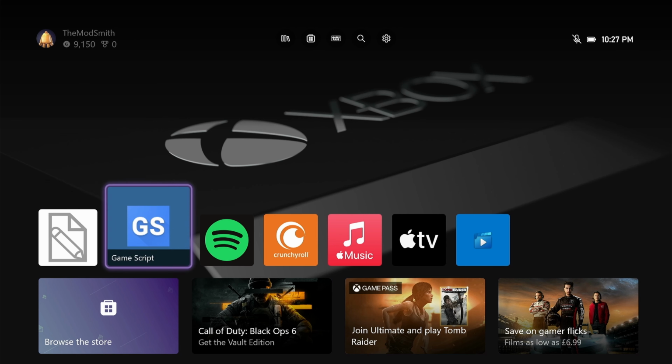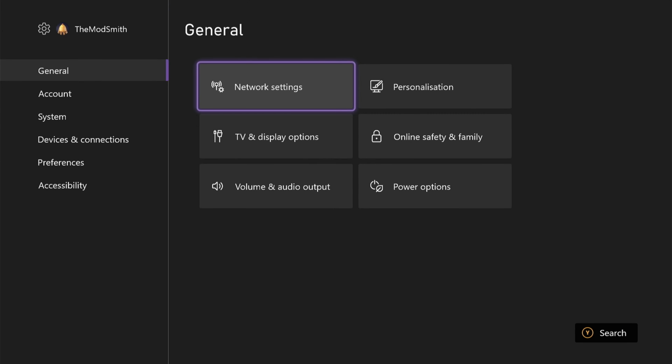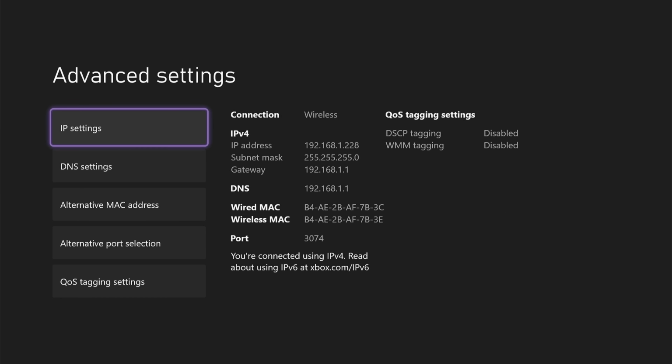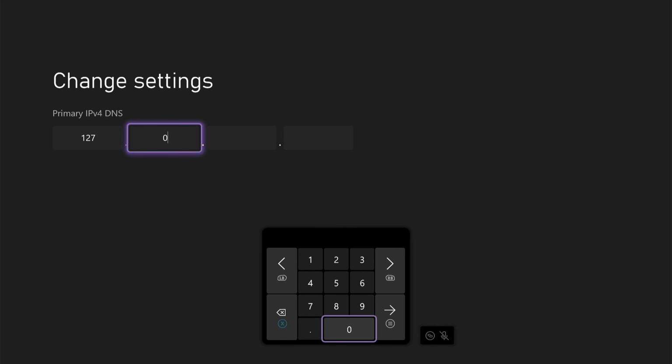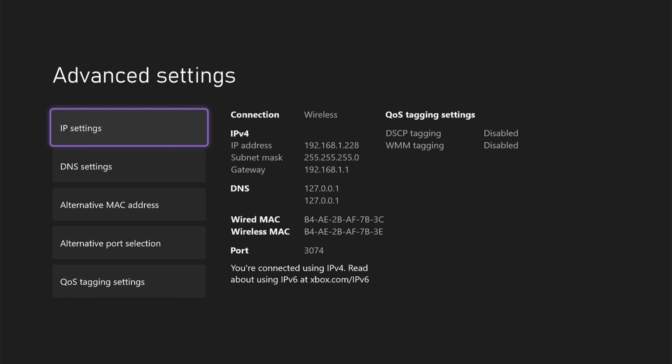Once we have both NotepadT and obviously GameScript from the last video, we want to quickly head over to Settings, Network Settings, and we want to, once again, like we did in the last video, change the DNS over to manual and change this to 127.0.0.1. And the same with the secondary IPv4 DNS. So once again, 127.0.0.1.